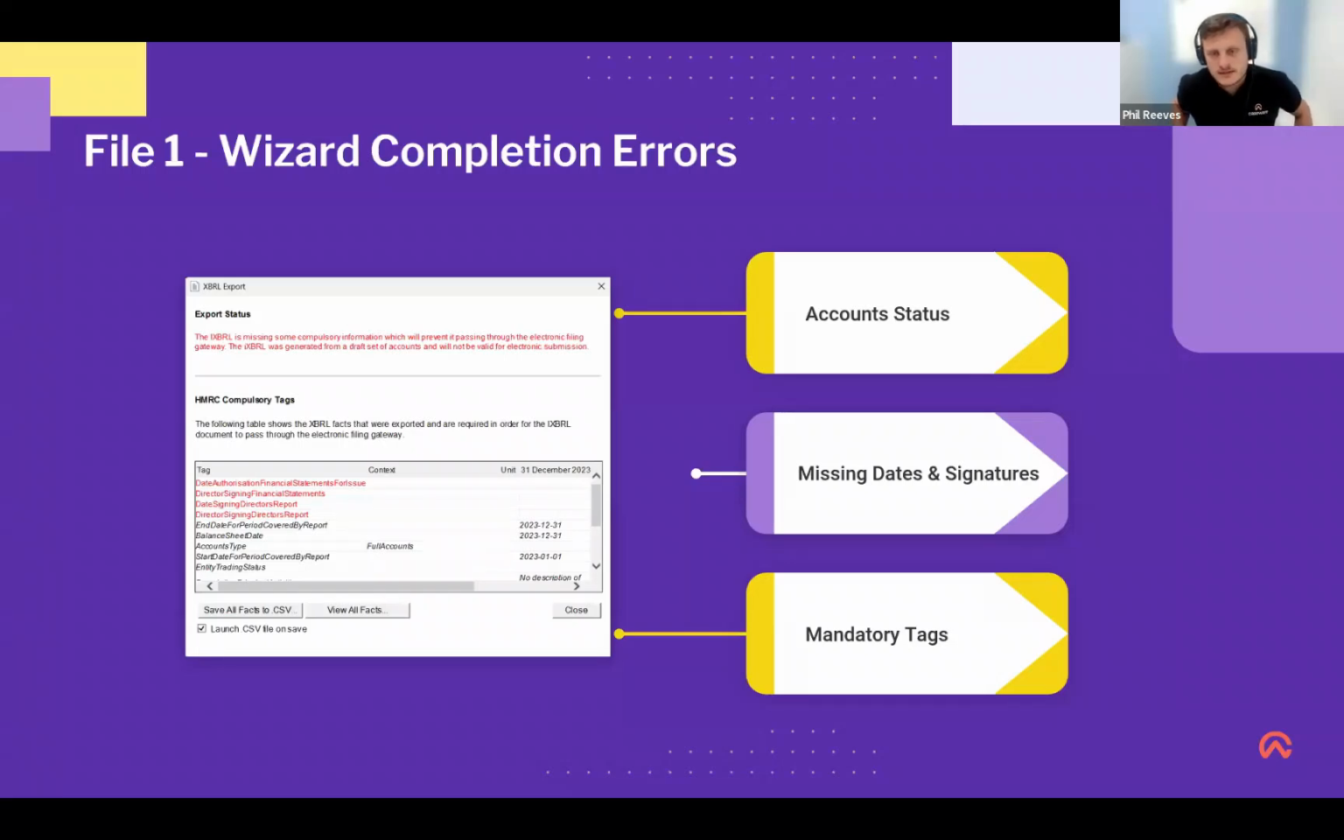You can see some examples of some of the things we'll look at: missing dates, mandatory tags, and the account status. And as you can see, these are some of the errors that could occur on the screen, but we'll look at those in a file example now.